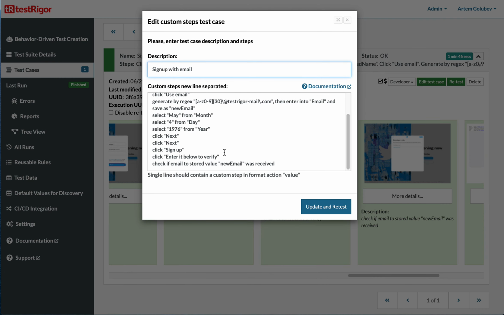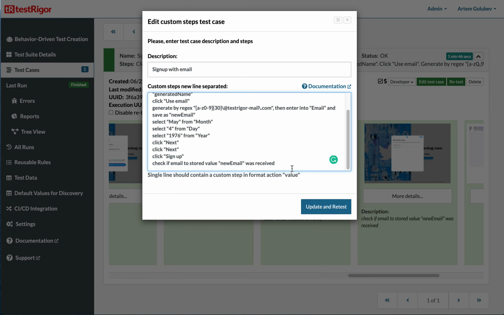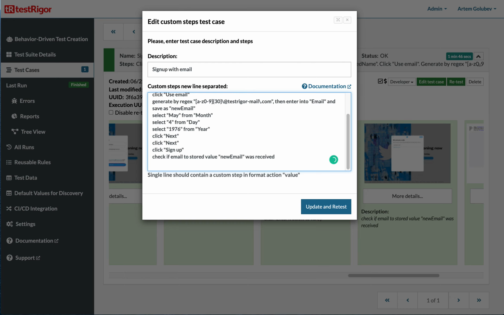Okay, so if you remember, we don't need to click this. After we checked the email, we need to grab value from text below verification code.